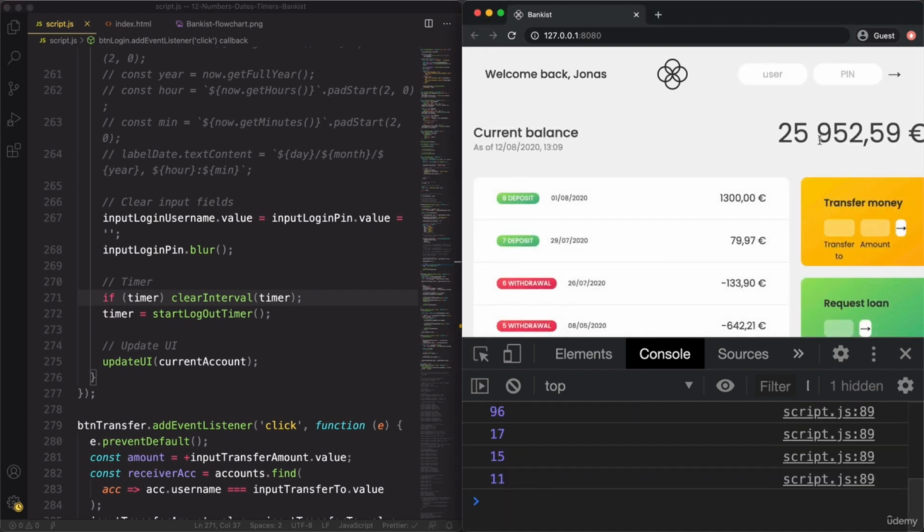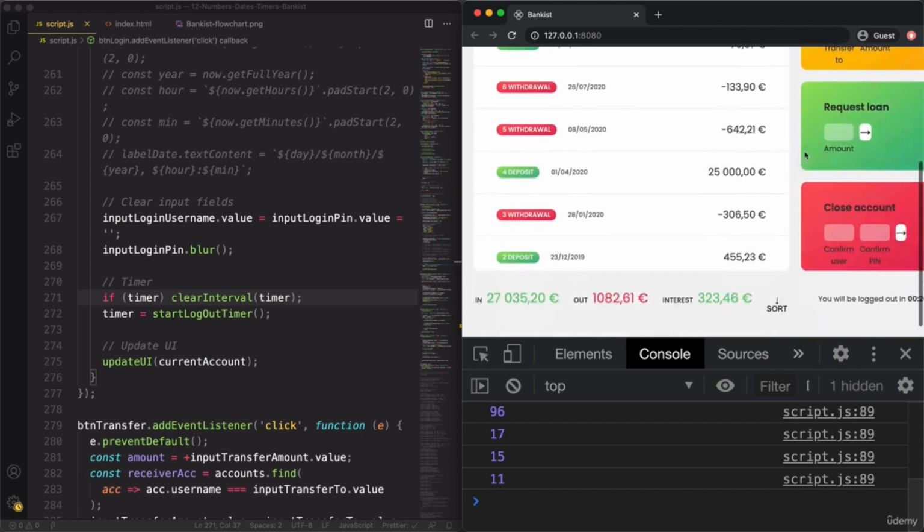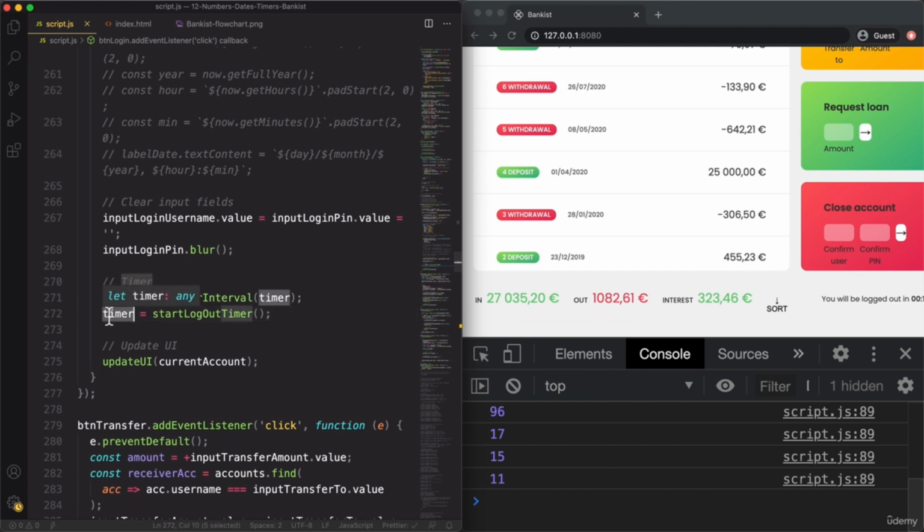So in this situation, there was no timer already, was it? There wasn't, because I just logged out for the first time, and so no timer variable was created. But now, since I did log in, now timer is equal to that timer that I just exported from this function using the return keyword. And so this timer now does exist.